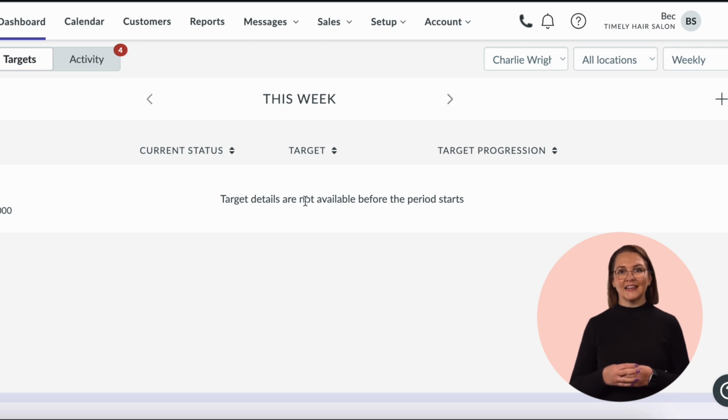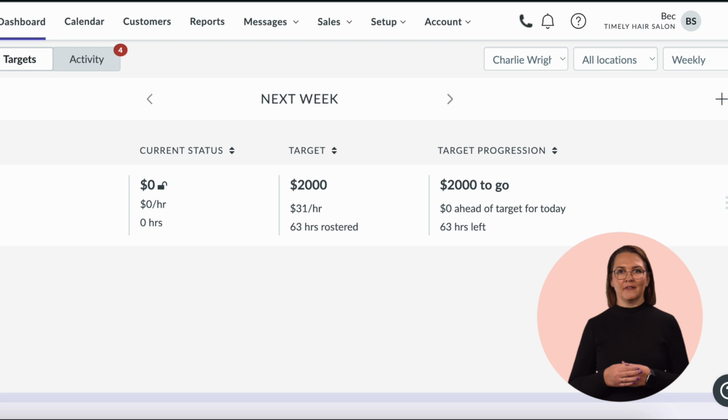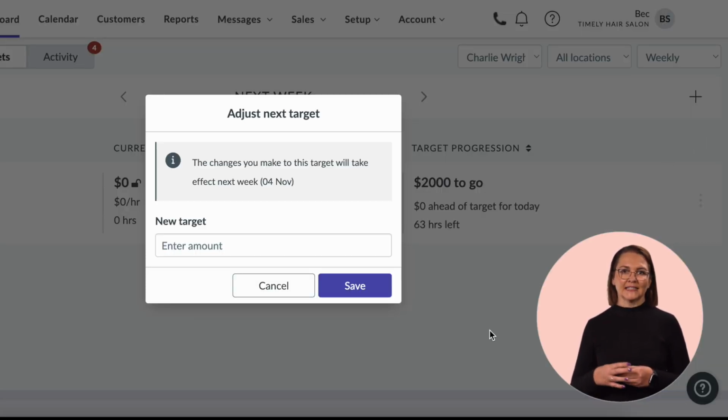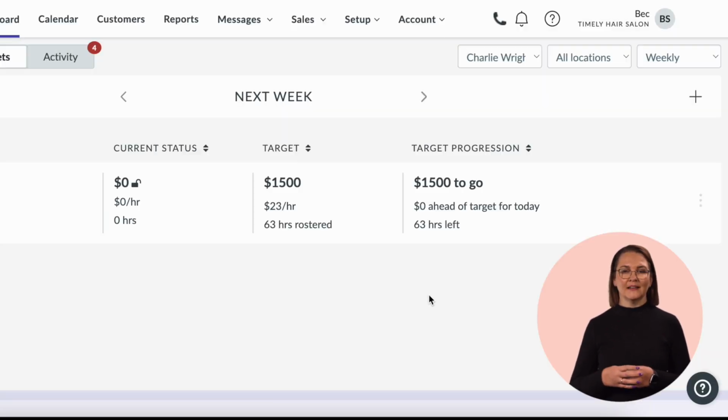If you'd like to edit a target, you can make changes to take effect in the next target period. For example, if you have a weekly target, they will take effect next week. To edit a target, click the three dots next to the target and choose Adjust Future Target. Enter the new target amount and click Save. The target will be updated for the next target period, weekly or monthly, depending on the target setup.